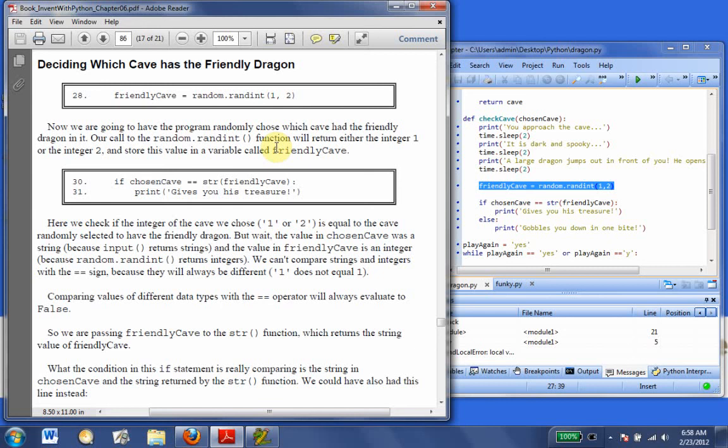But wait, the value in chosen cave was a string, because input returns a string. And the value in friendly cave is an integer, because randint returns an integer. We cannot compare strings and integers with the is-equal-to sign, the double equal sign, because they will always be different. For example, the string 1 does not equal the integer 1. Comparing values of different data types with the is equal to operator will always evaluate to false.